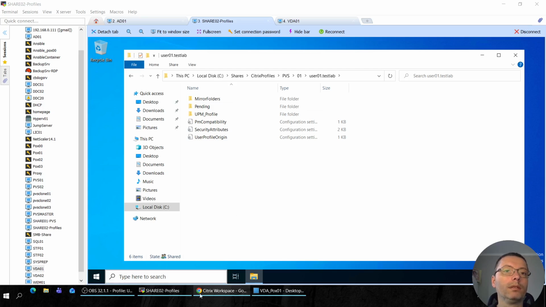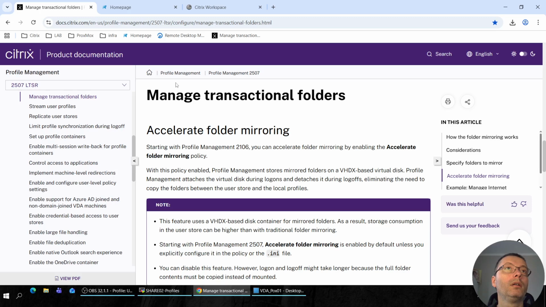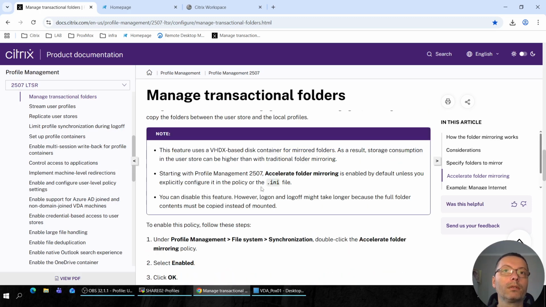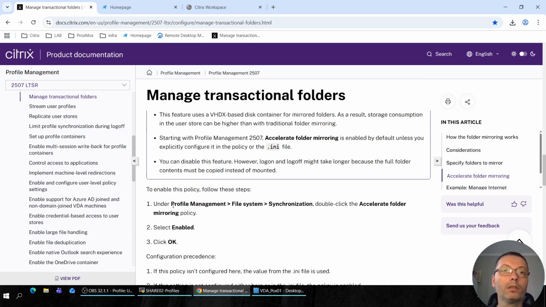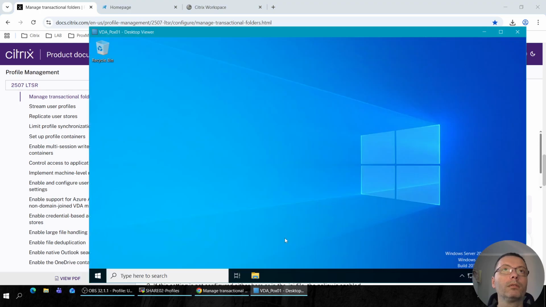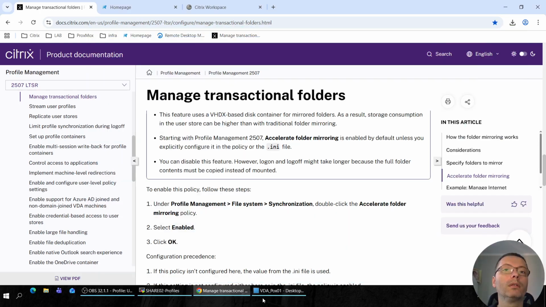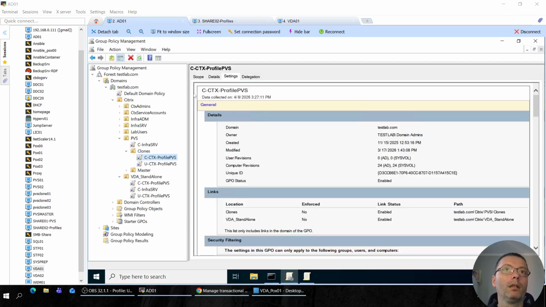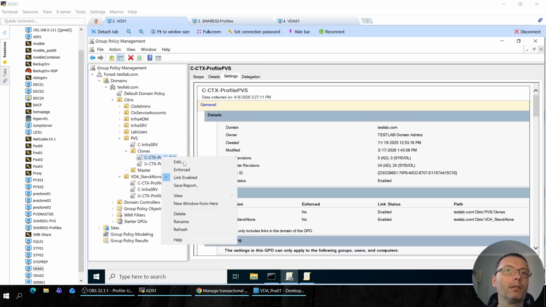So let's go back to the article, and we have here the instructions on how to do it. It's under Profile Management, File System and Synchronization, and it's called Accelerated Folder Mirroring. Let me go and edit the GPO. This configuration will be configured under computer configuration, not under user configuration, and this is my policy. Let's just edit it.